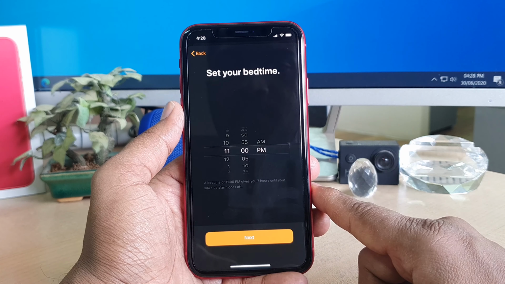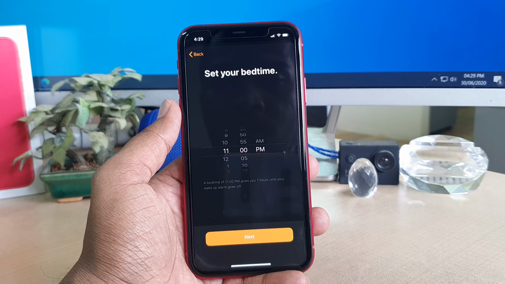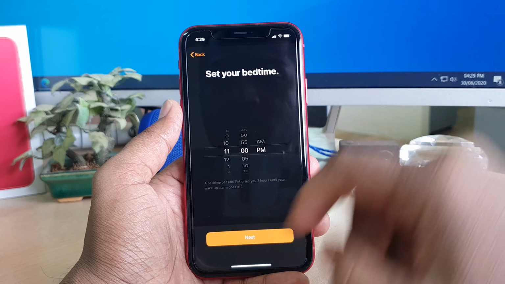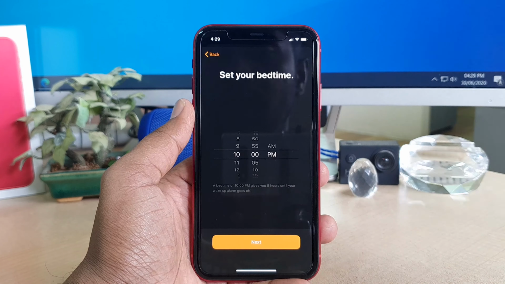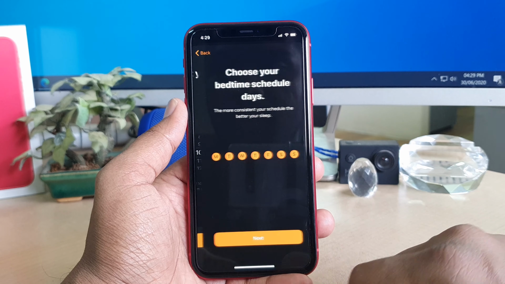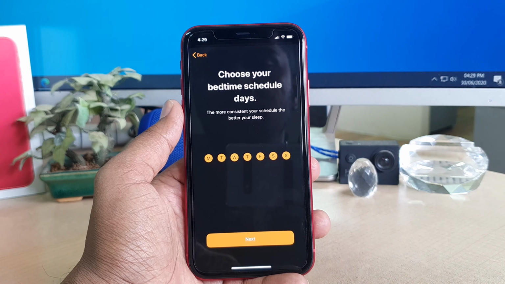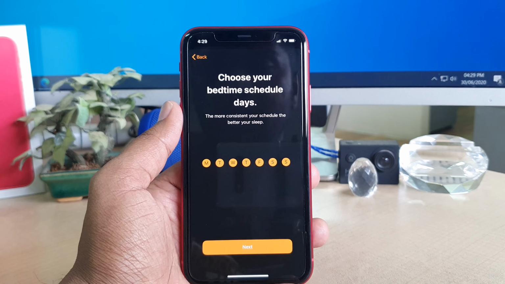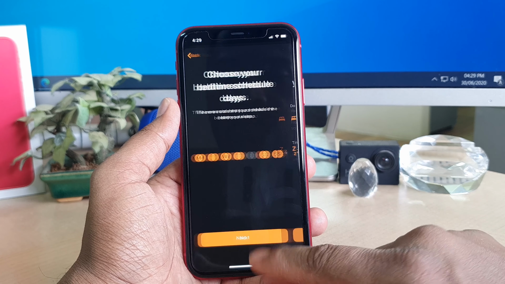After clicking on Next, it's saying set your bedtime. What time are you going to sleep at night? For example, I'm going to choose 10 PM, and then I'm going to click Next. Now it's saying choose your bedtime schedule days. You can see by default all the days are selected, but I want to turn off Friday, and then I'm going to click Next.